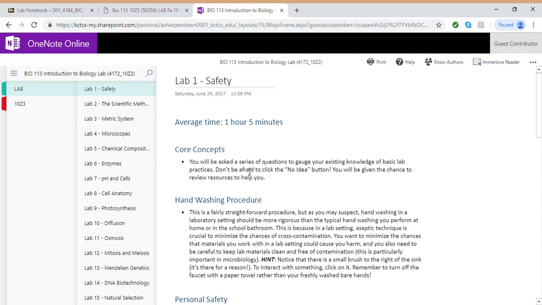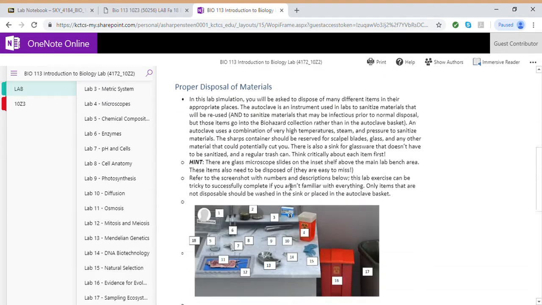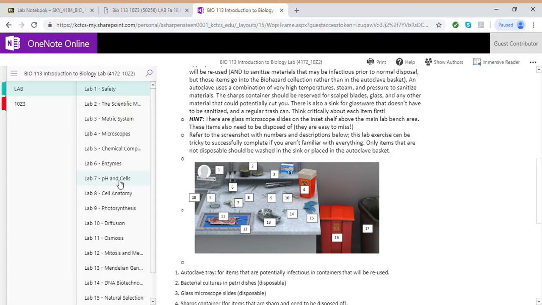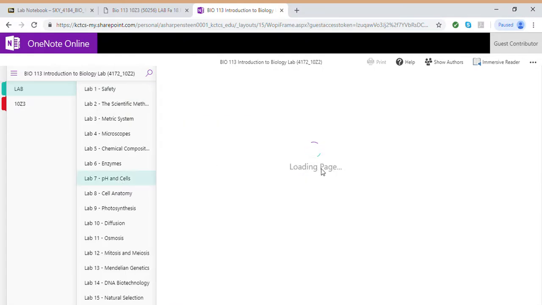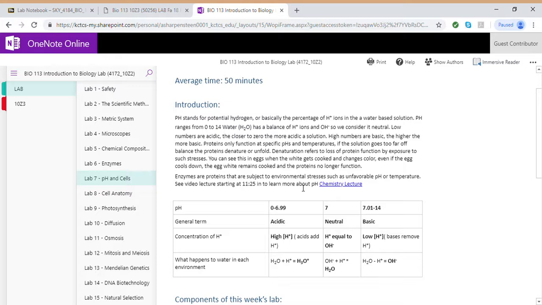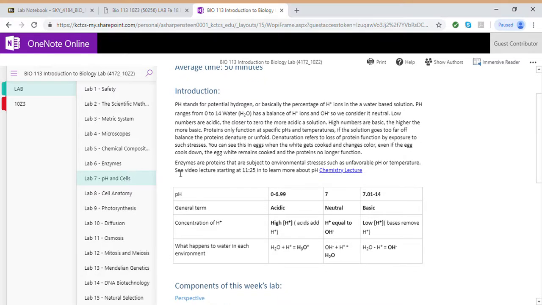They're not necessarily harder, but they are more than just lab safety. You know, we'll go more into photosynthesis, genetics, biotechnology, evolution, and here are just some helpful tips and tricks. And some of these have my lecture notes included. So if you forgot about pH, you can see the video lecture from 112, starts at 11:25, and you just click on this little link here.